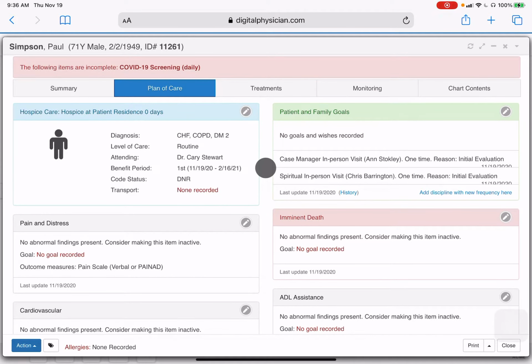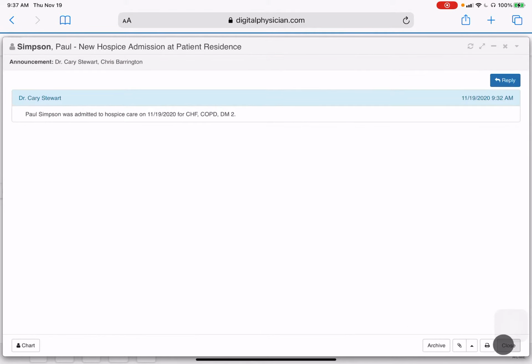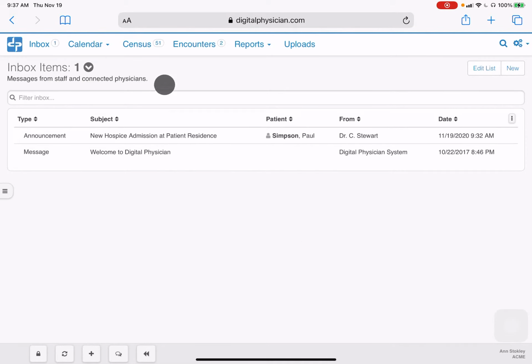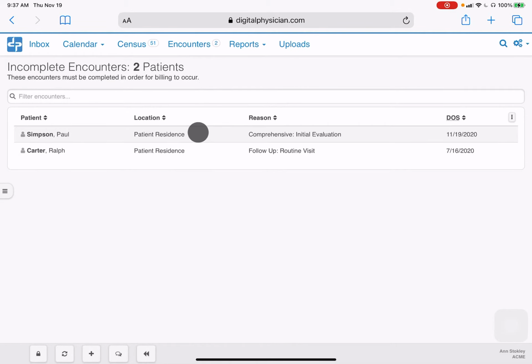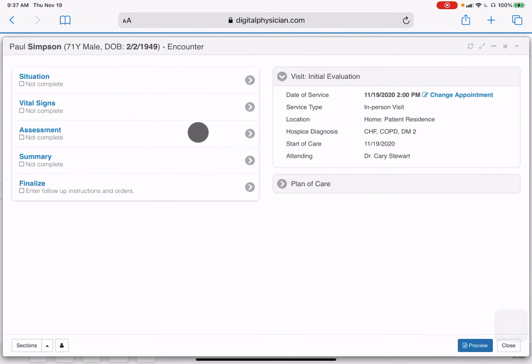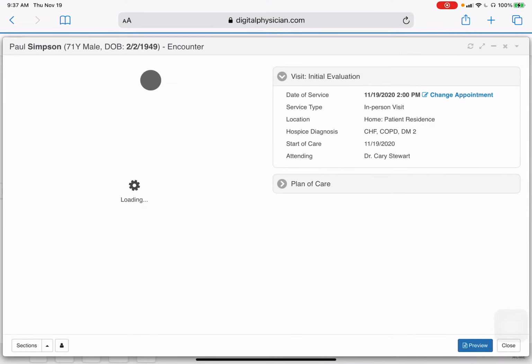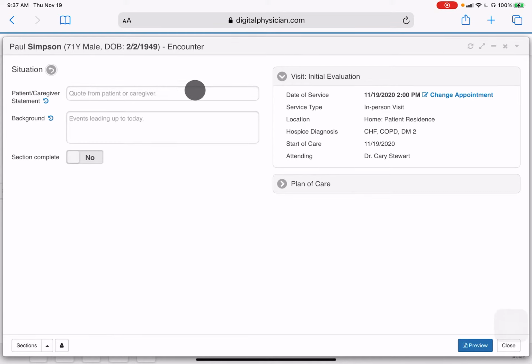Now, before I show some other changes to the plan of care items, I want to show you the encounter that's created. So at the same time they're admitted, they also have an appointment made for the nurse for the comprehensive assessment. So that will be automatically created for you. So over in encounters, I'm going to open up Paul's chart and its initial evaluation. So you'll have all the sections to complete.